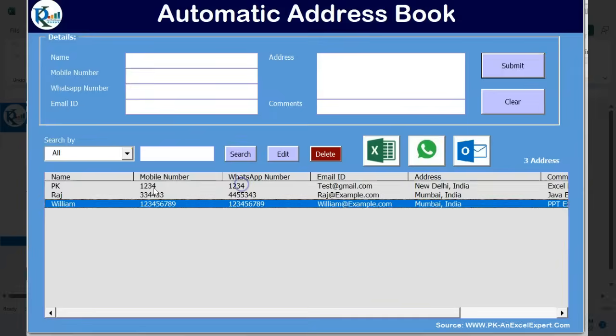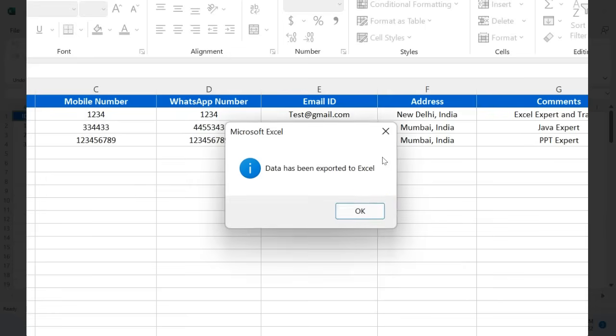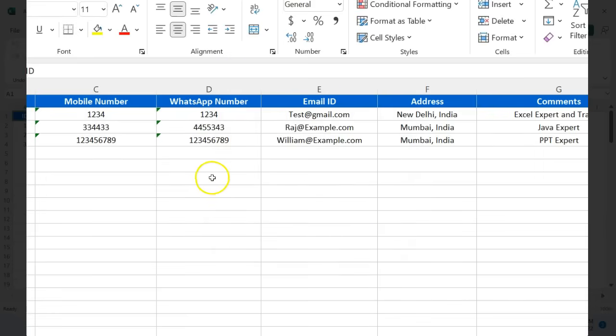Select here all. If you want to delete any address, you can select that particular record and click on the delete button, so it will be deleted. And if you want to export this information into Excel, then you can simply click here and the data will be exported into a new Excel file. You can see, so all this information is available here.